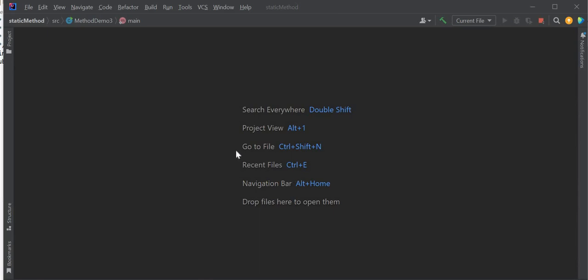Hello guys, welcome back. We are going to do the demo 4 of the static method. We have looked at void, which is not a return type. We have also looked at the string. We have looked at the integer. Now we're going to look at double.